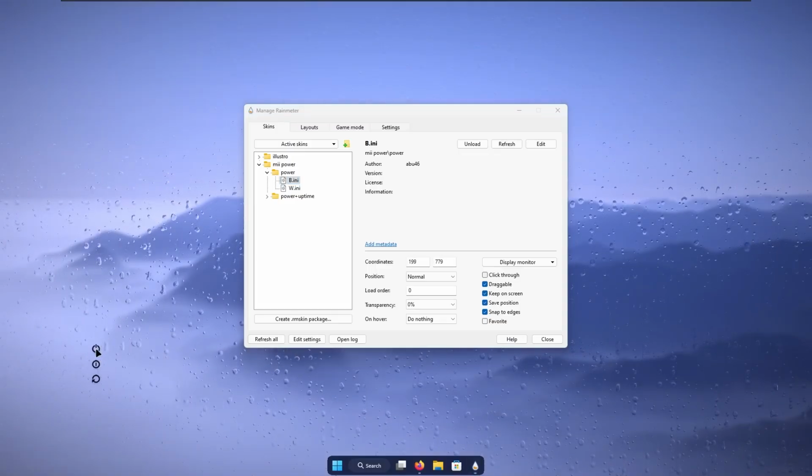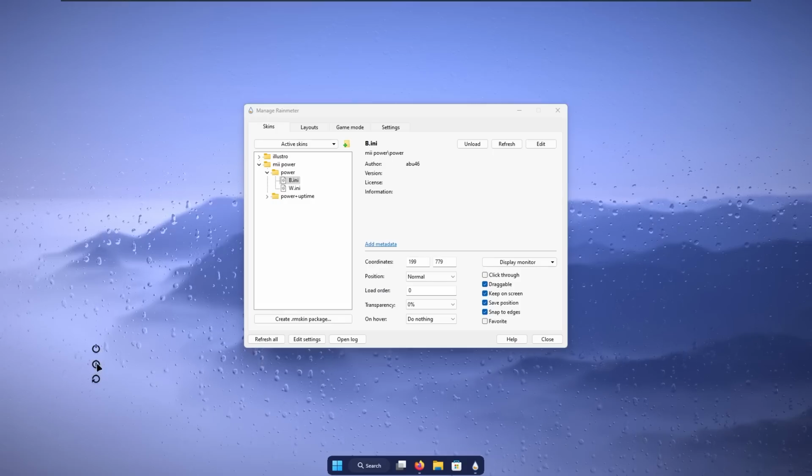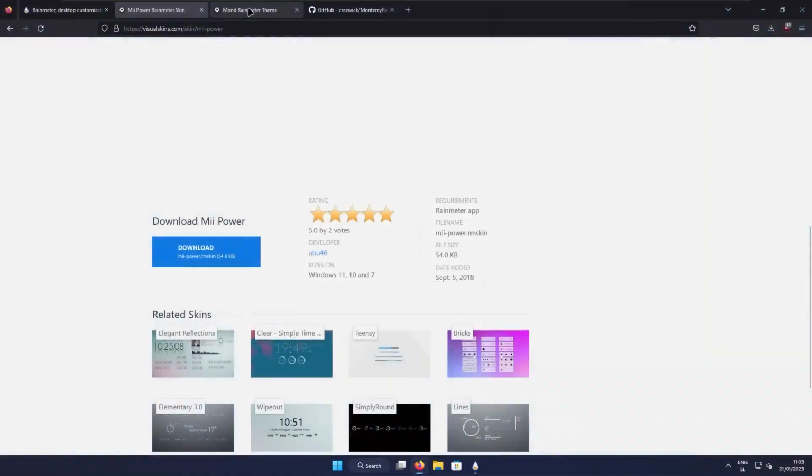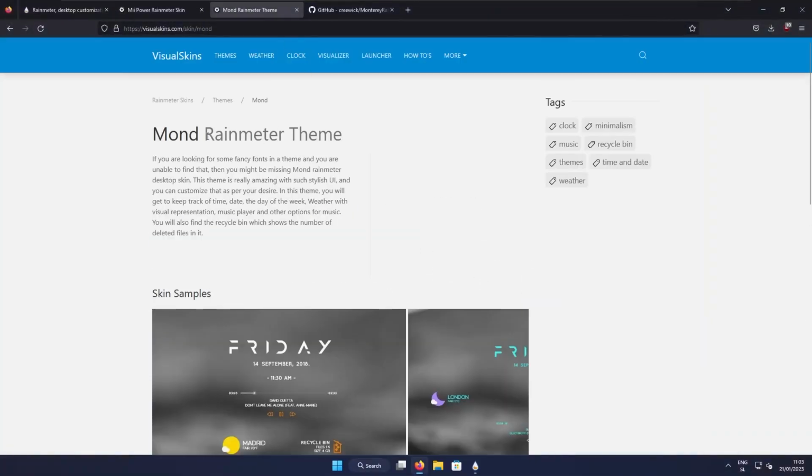And if you click, for example, on this button, the computer will go to sleep. You can shut it down or even restart your computer with this widget. Let's go to the web browser and let's install the second widget, which is called Mond Rainmeter theme.